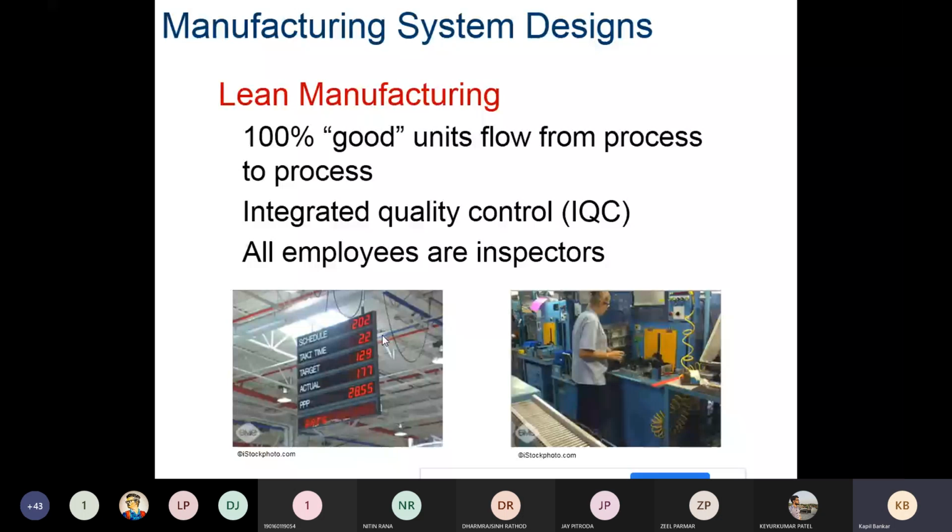If you reduce the waste from your production process, it is known as lean manufacturing. It means 100% good units. If there is no waste, then obviously you will produce 100% good units from your process. If you produce 100% good units that flow from process to process, then it is known as lean manufacturing. It means 100% waste reduction. So lean manufacturing is the concept in which maximum waste will be reduced, meaning there will be a wasteless process.